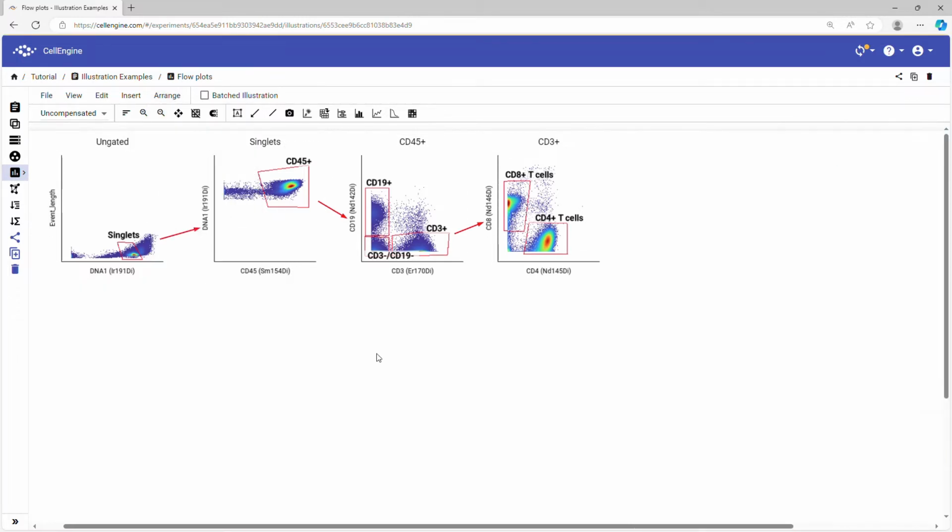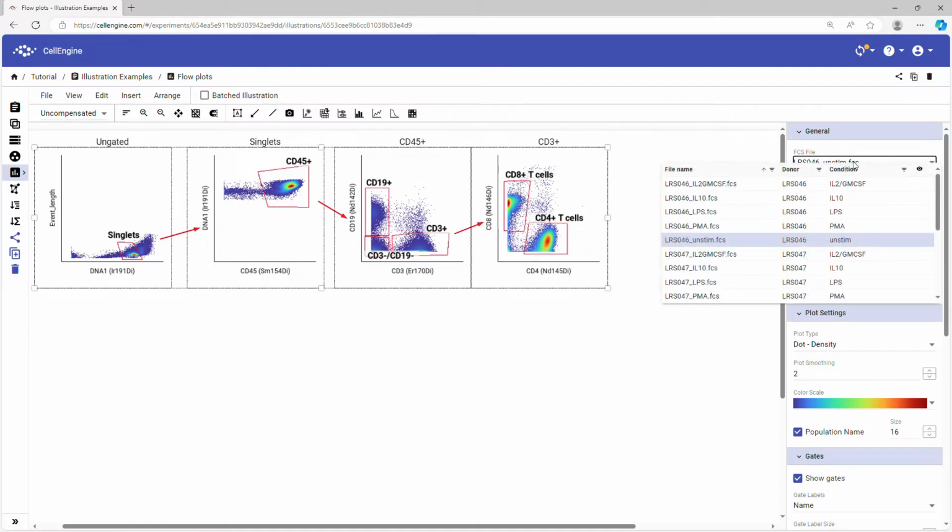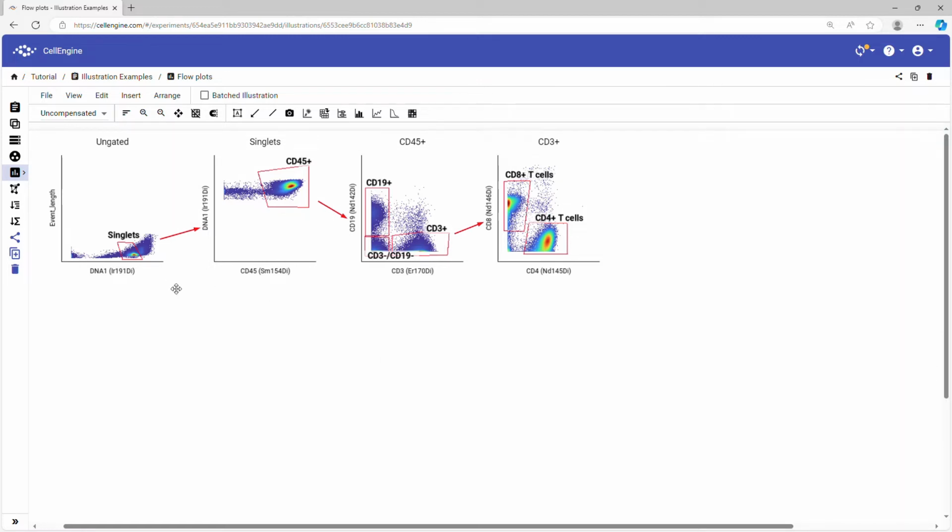Now that we've created part of a gating strategy for this particular FCS file, what are our options if we wanted to create the same figures but for a different file? We could copy the individual plots and then use the file selector to change the selection. We can also duplicate the entire illustration, but the most efficient way is to use batching. A batched illustration will treat the page you've created as a template and generate additional pages based on the variables that you select. You can use a wide variety of variables, including channels, populations, and annotations.